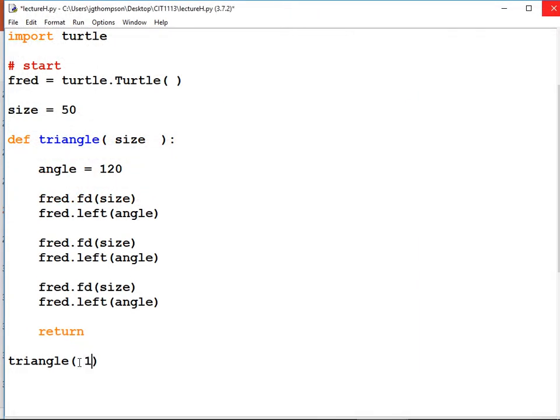So, size is going to be 100. Really, I should delete that line. That size is no longer of any use to us because it's being passed into the module instead. We're saying we want it to be 100, so it would ignore that 50. So let's just delete that line entirely.